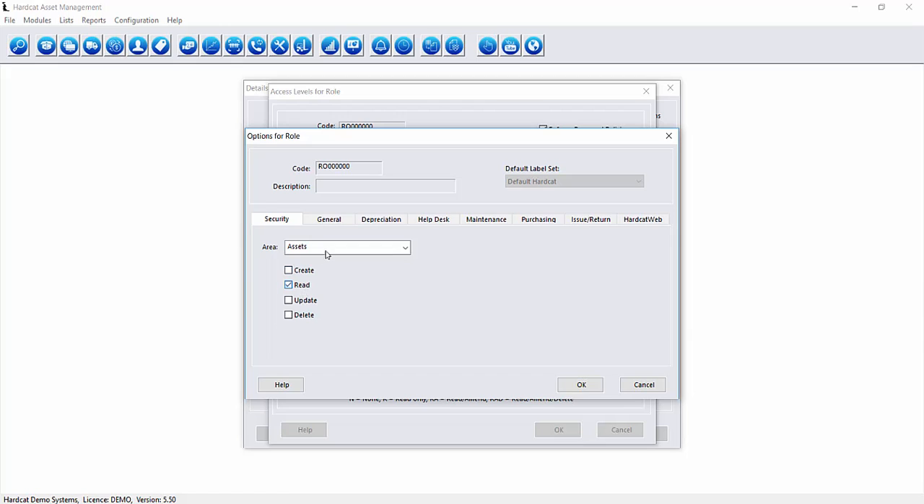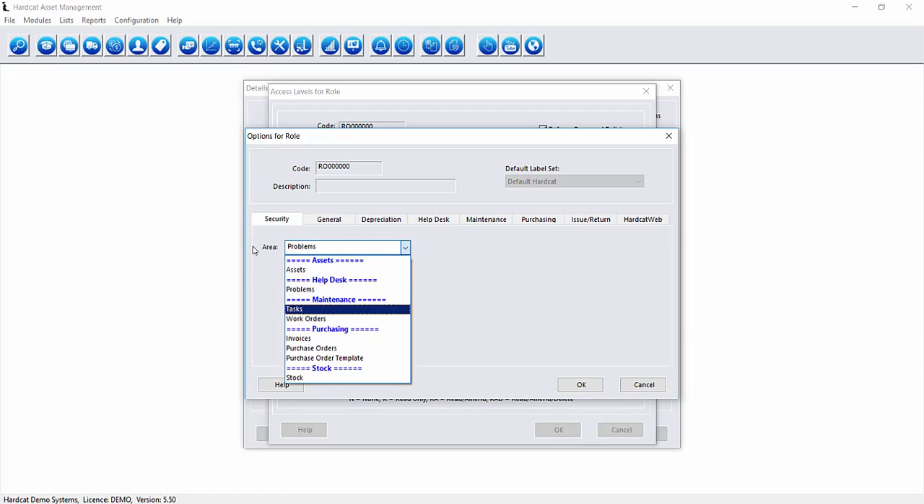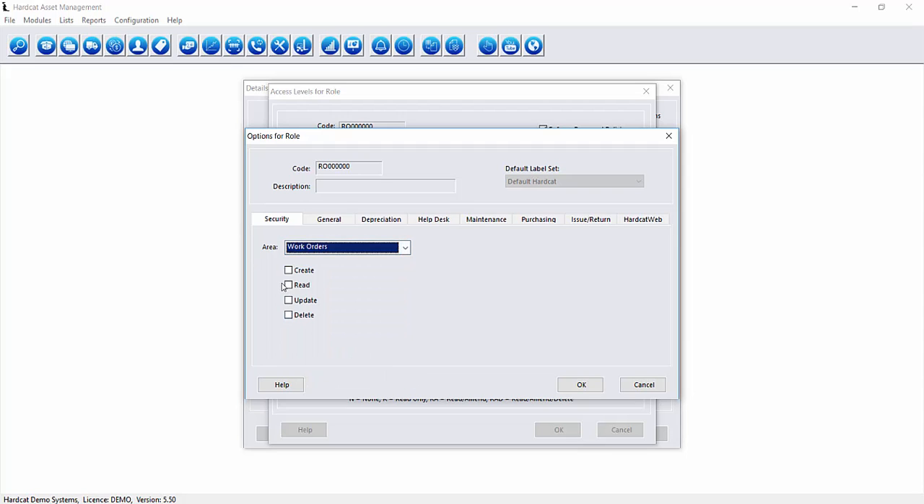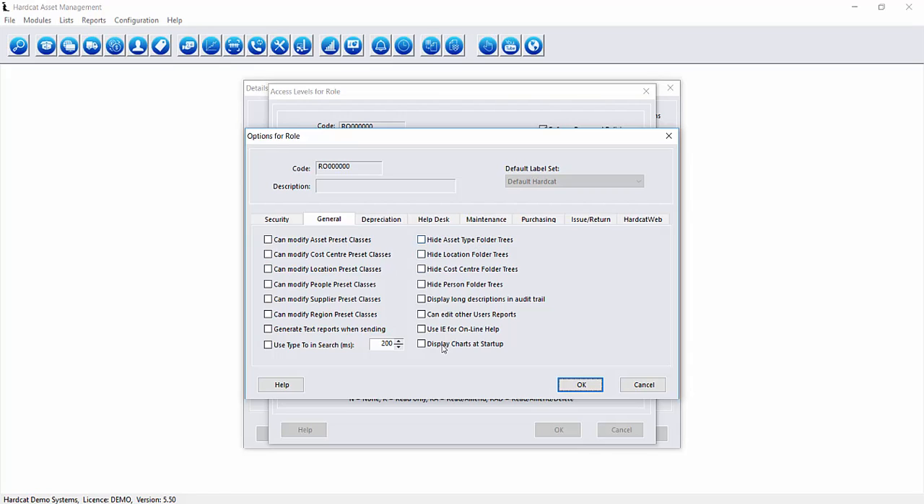So again, we want to be able to set our people to be able to go through and at least read the different areas under security. Read, stock, and read, and purchase order templates read. From here, we also can go through in other options and specifying what they can and can't do. So again, we don't want our read-only user to be able to modify any of our structures. So again, we'll leave most of these unticked.